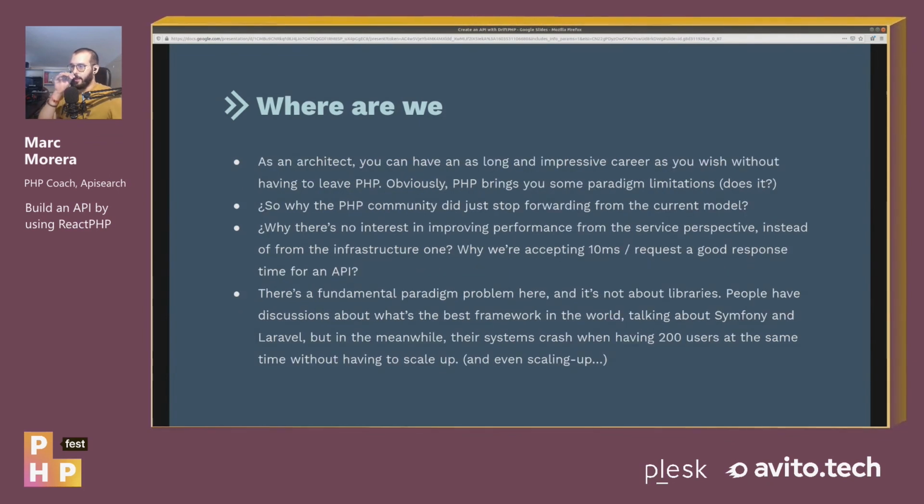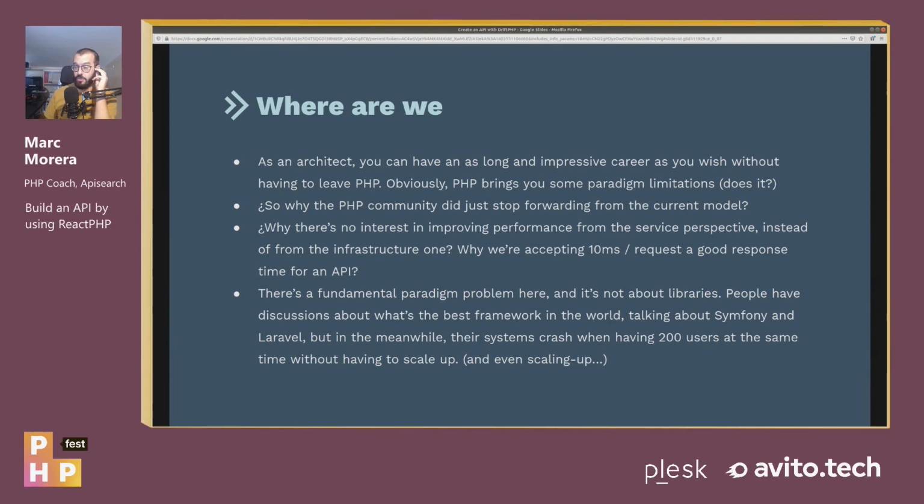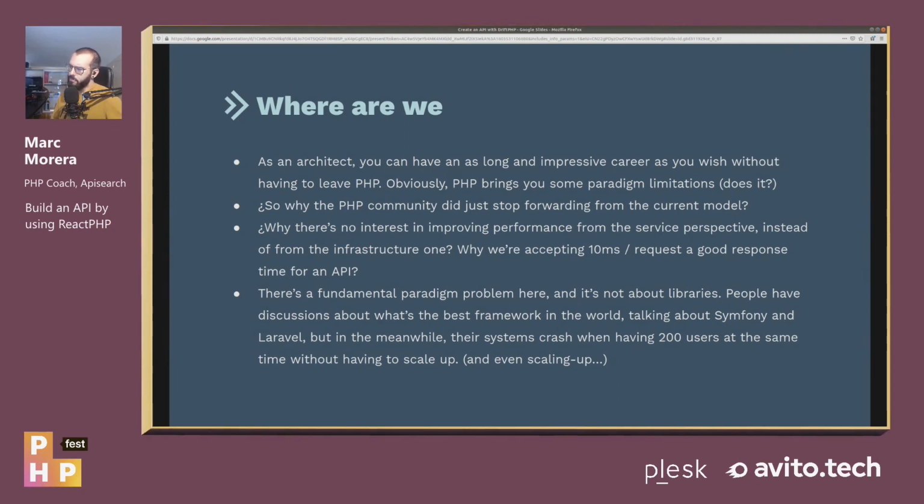So you as an architect, as a PHP architect, you must know that you have a long road in front of you if you want to improve your PHP skills, improve not only your PHP skills, but your developer skills. So the only thing that you may think is going to limit you in the future with PHP is about paradigm, or not really. I mean, you can really work on several paradigms even in PHP. So my question is, why has the PHP community really stopped in that direction?